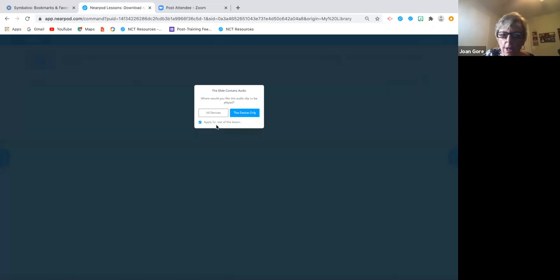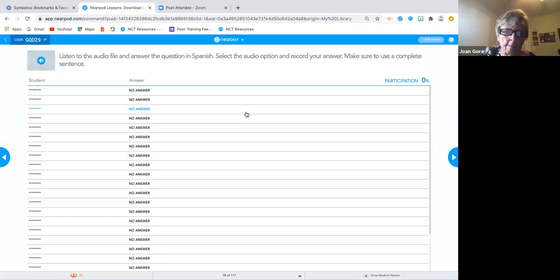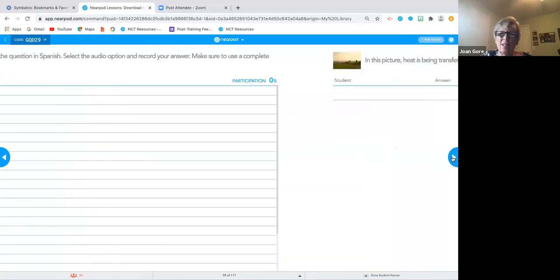Okay. This is another one. This slide contains audio. Would you like this audio clip to be played? This time I'm just going to say on my device. So this says, listen to the audio file and answer the question in Spanish. Select the audio option and record your answer. So for you that teach foreign languages, this may be a great way to see how your students are doing. And you would just click on it. Do you speak Spanish? That was, I think, the question.